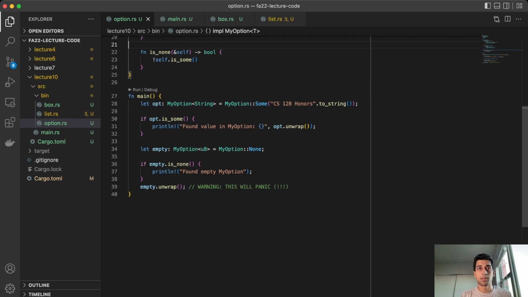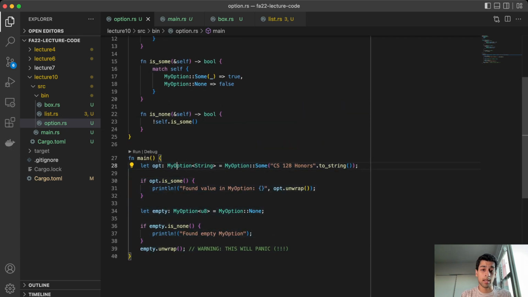Okay, so let's briefly go over this example. We're defining a custom enum, my option, that has an optional string inside. And so we have the some variant, we put a string inside, and we can call the is_some method on that, and then unwrap to get the value inside. And we can also define a none option and use the is_none method. And so at the very end, our code will panic because we're trying to unwrap that.